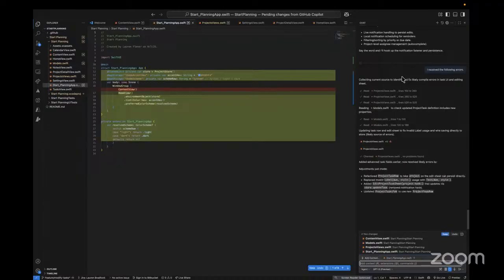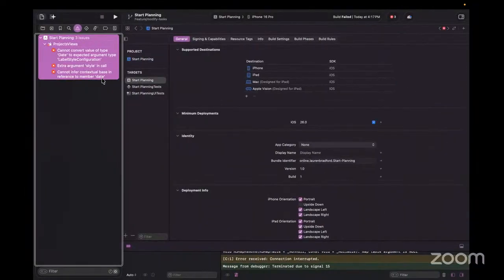Okay. Collecting current source to identify and fix likely compile errors in task UI and editing sheet. Reading Models.swift to check updated ProjectTask definition includes new properties. Updating task row and edit sheet to fix invalid label usage and wire saving directly to store. Likely source of errors. Made changes. Okay. Added advanced task fields earlier. Now resolved likely errors. Let's see if it runs.